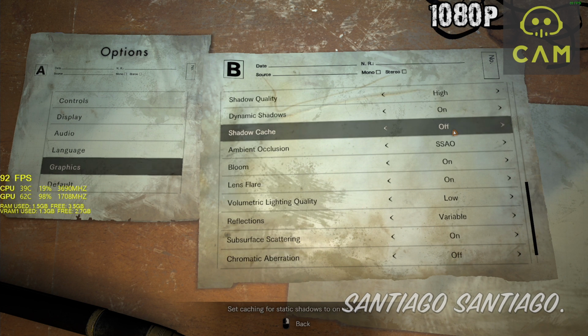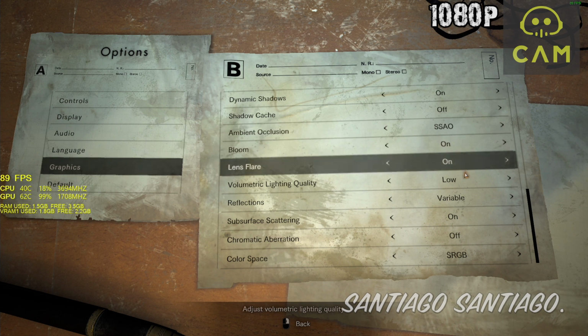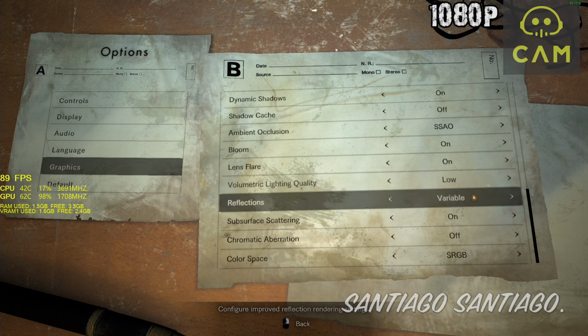So for 1080p I use a mix of settings that I tweak myself. One thing to keep in mind, I turn off shadow cache, turn it on. After recording this video I found out that turning that on gives a good FPS boost most of the time, so keep that in mind.